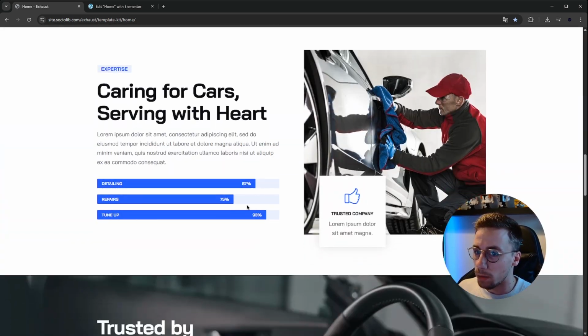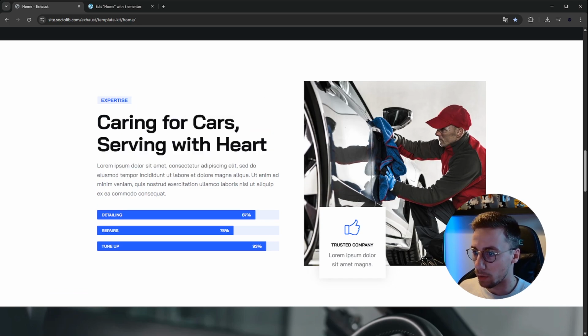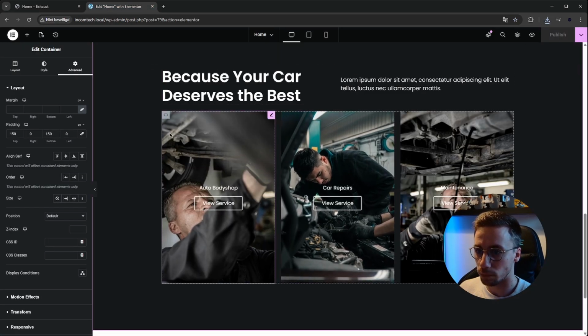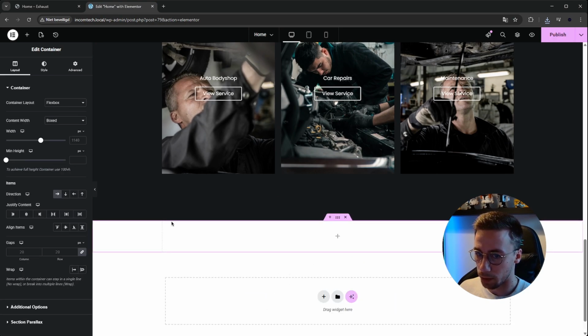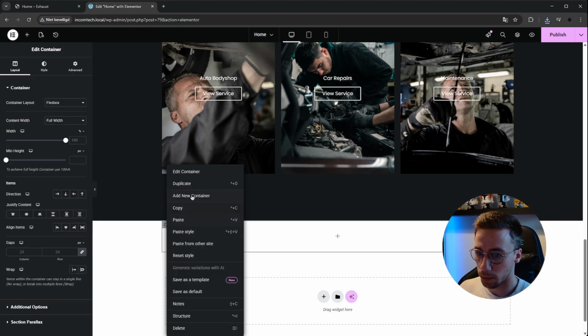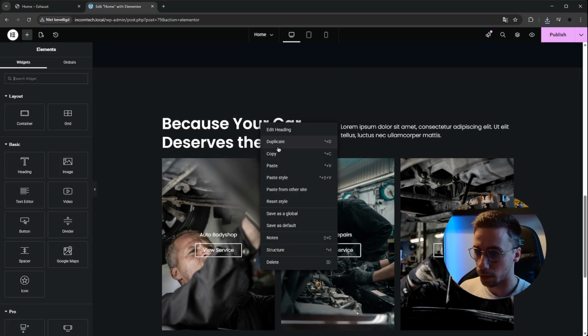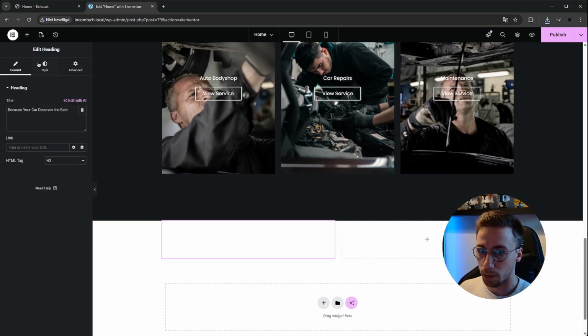So yeah, this expertise. So what I'm going to do is I'm going to download this image, and let's publish this site really quick. Let's add in a container that contains another container which can be duplicated. So now we have 2. And let's add in a heading, copy, paste.